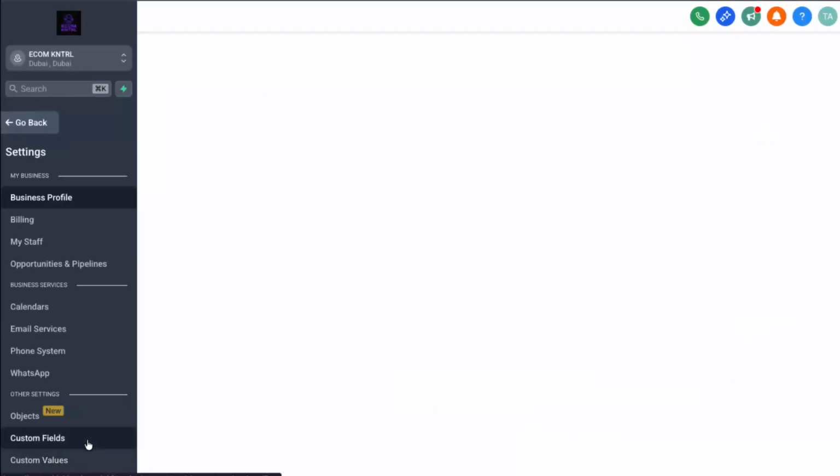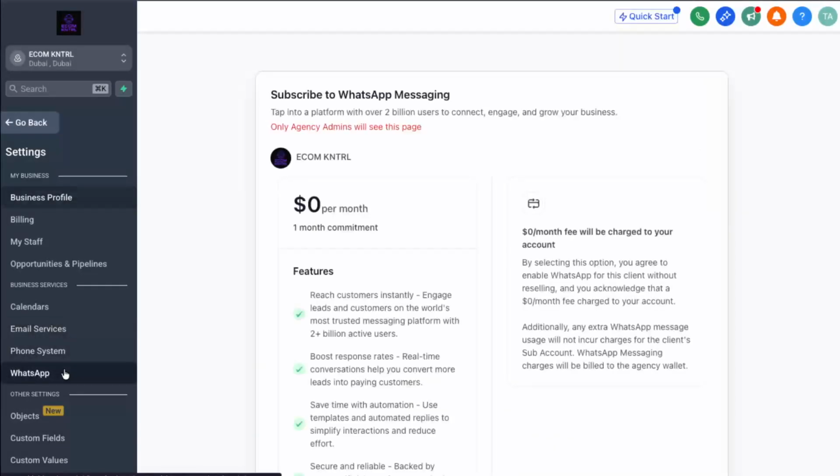Once you're on the Launchpad, the next thing you want to do is go into your settings. Settings are usually found on the left side of the screen, towards the bottom of the menu. Go ahead and click on Settings. This is where you manage things like your company information, integrations, and messaging channels, including WhatsApp.